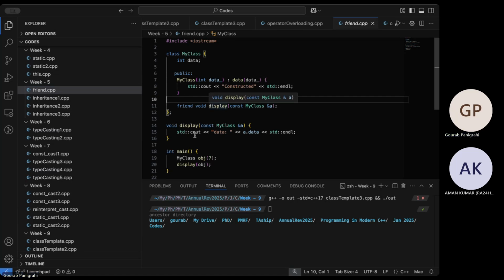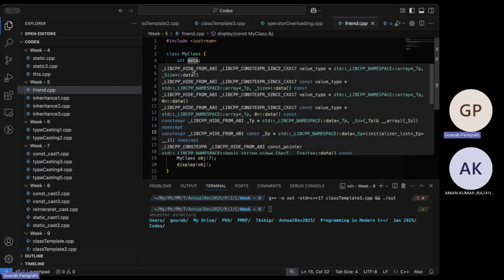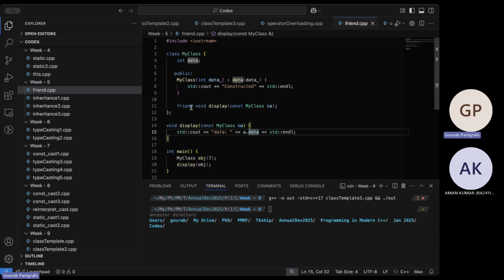Now, if there is a friend function, let's say this is a display friend function, that function has its definition outside. It can access the member variables, even private member variables. So that's what a friend function is.